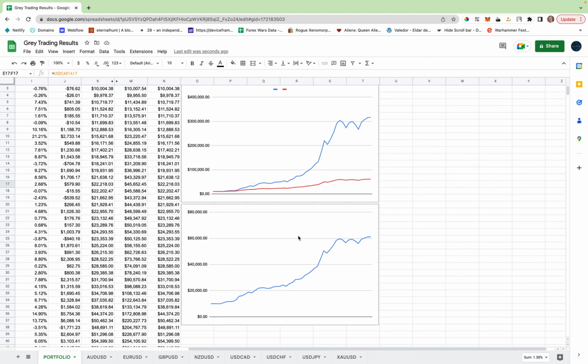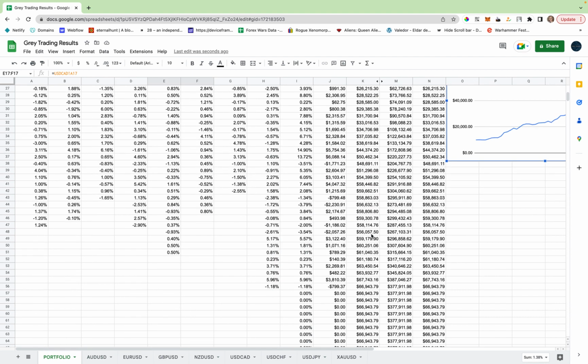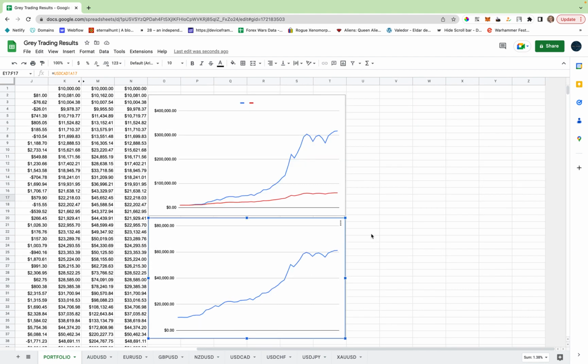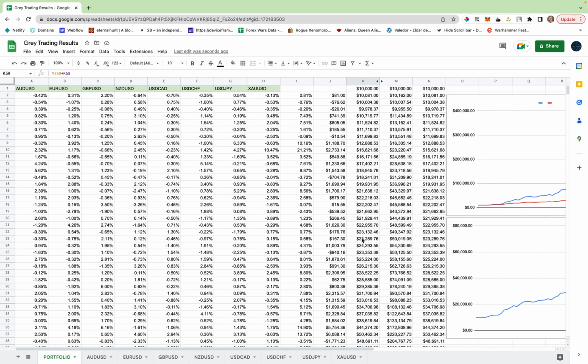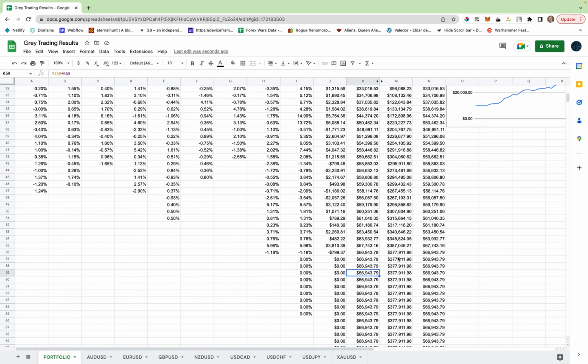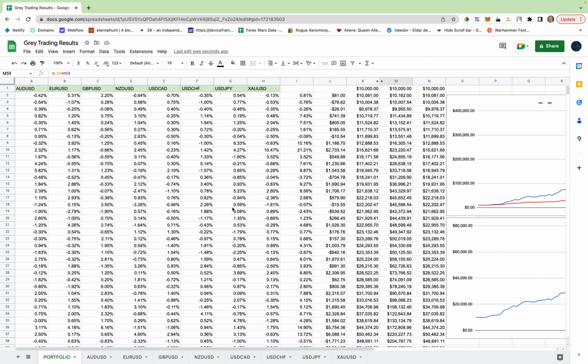There will be a separate video covering this, but you can see a very nice smooth equity curve there. On the results, quick flick, we've got 10 grand into 66 grand, and we've got 10 grand into 377 grand. That's using 2% risk. But anyway, that concludes this video. We're going to be going over the results in the next video.